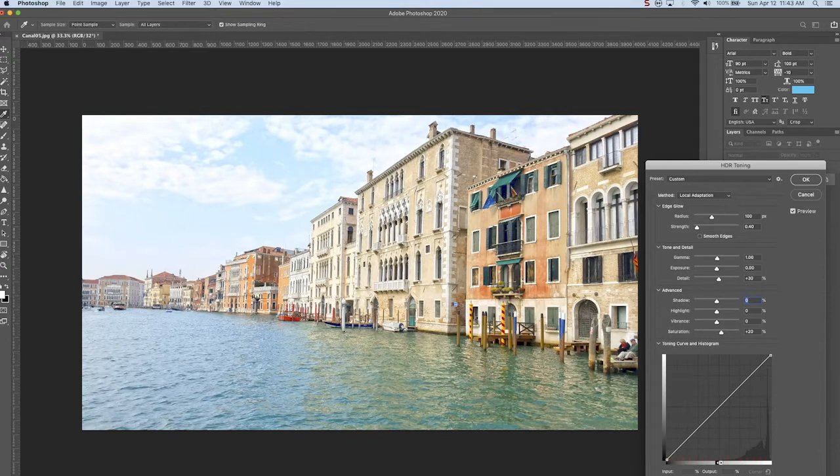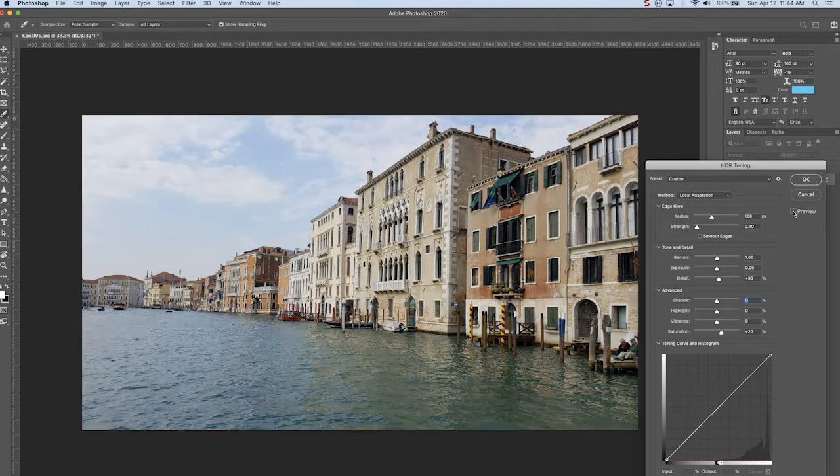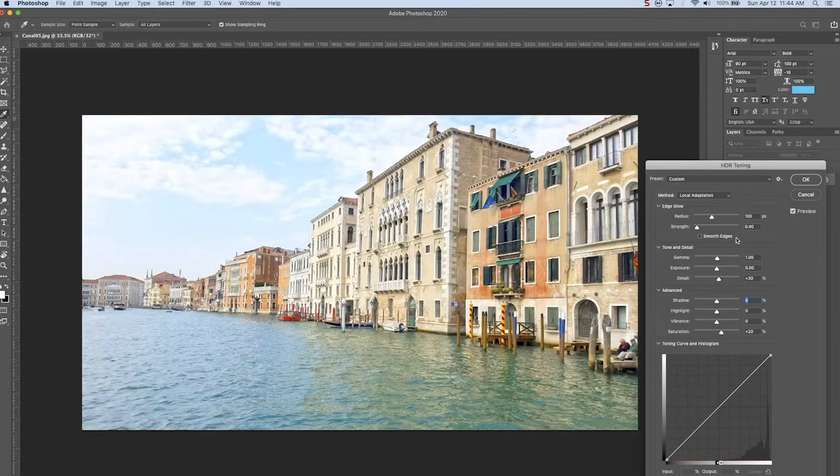Now in the advanced settings, we have shadow, highlight, vibrance, and saturation. I'm thinking of lowering the shadow of this photo because I want the area in these windows to remain black, not get this bluish tinge. If we look at the original photo, we'll see that it is black in these windows, and now we're getting some color. So by lowering the shadow percent, I'm bringing back the blackness that was in these windows.